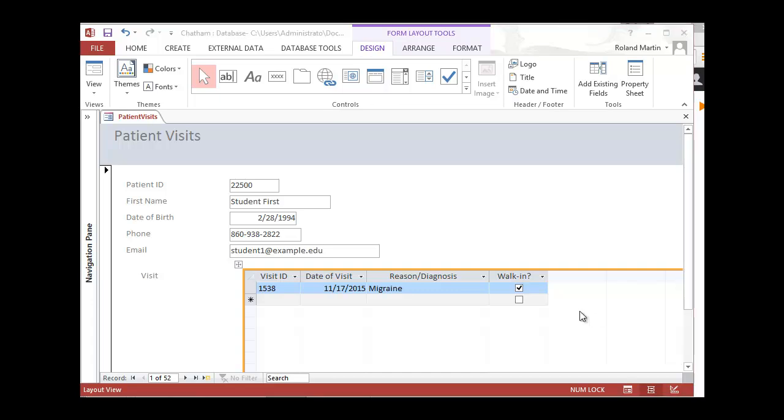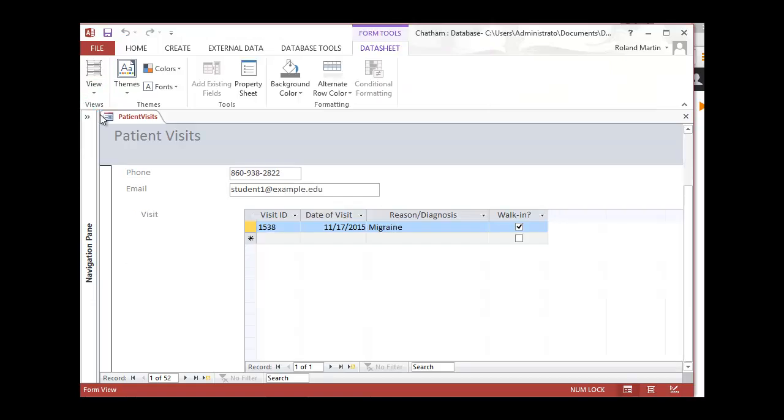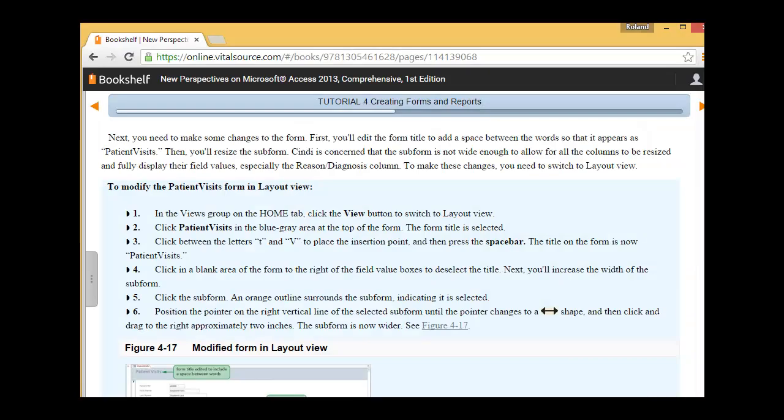Now that we've modified our subform, let's save our work by going to the Quick Access toolbar and clicking the Save button. Alright, we've saved that now. And in the Views group on the Design tab, let's make sure that we go back to Form view. Great. Good work on that. Now let's move to our last section, which is to navigate to different main form and subform records per our instructions.